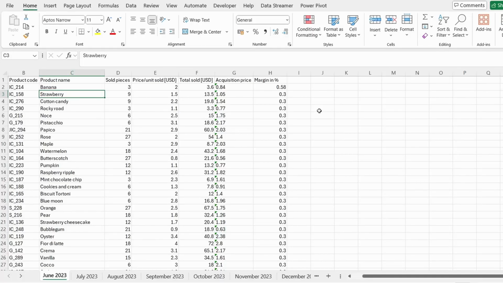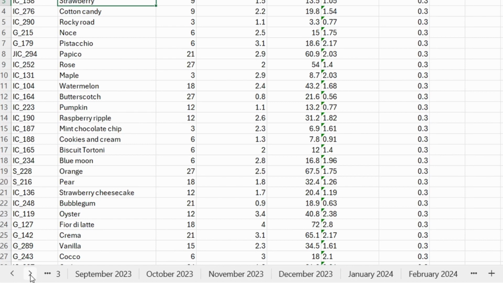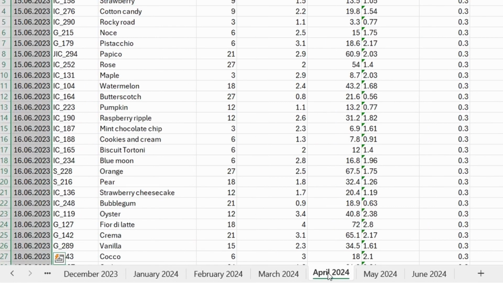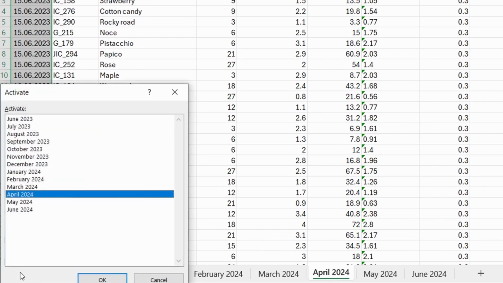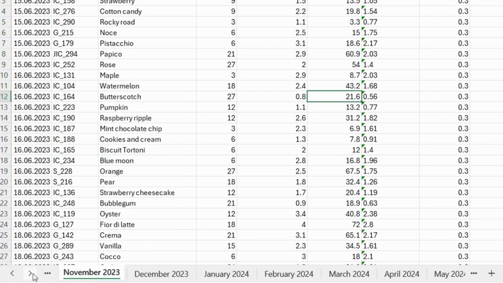We have this Excel file with many spreadsheets. When switching between spreadsheets, we usually tend to click on the arrows down here and search for the spreadsheet that we need. An easier method would be to right-click over these arrows and choose the spreadsheet that we want to navigate to.